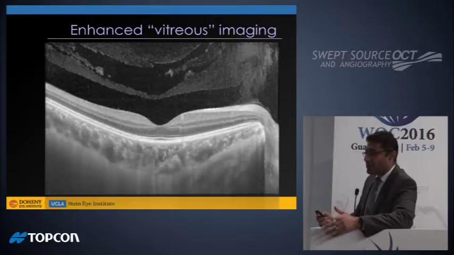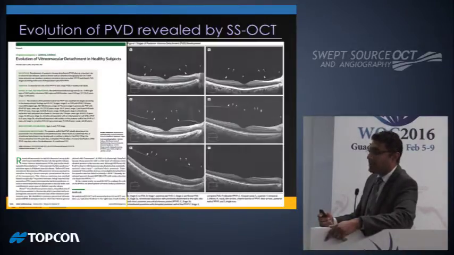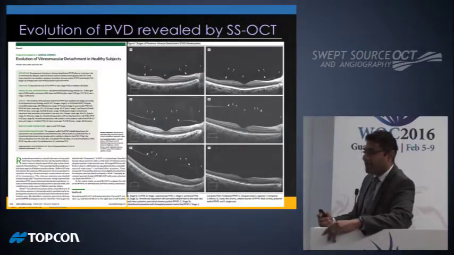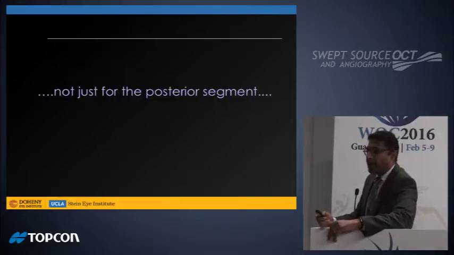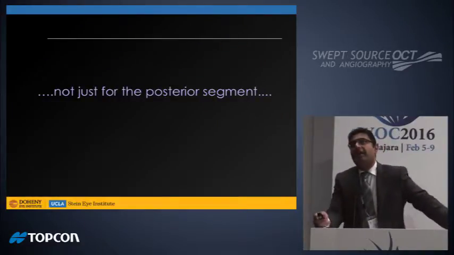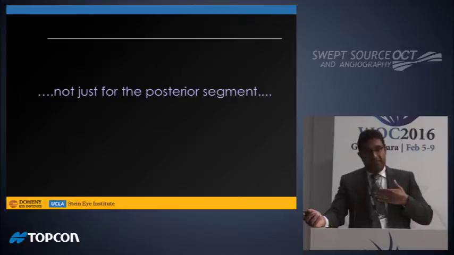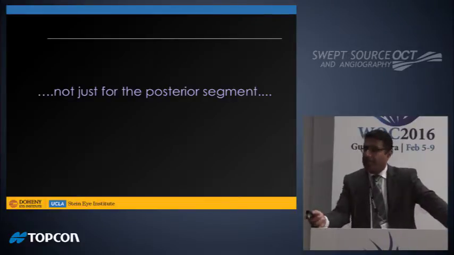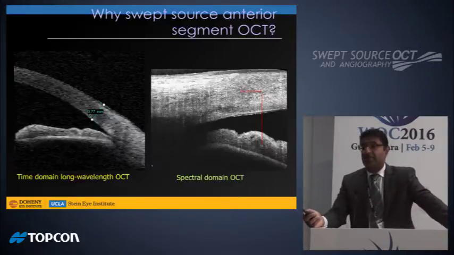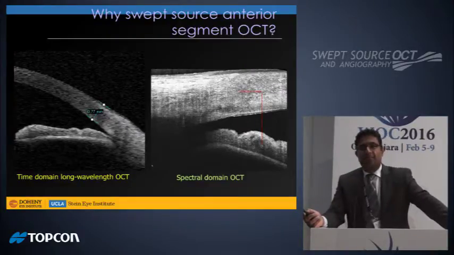Dr. Kishi in Japan had done some very nice work where he studied the evolution of PVD very nicely using an Atlantis OCT device. But I didn't want you to leave today thinking that this is just for the posterior segment. Obviously, I'm a retina specialist, so my talk is heavy on the retina. But as I said, our anterior segment colleagues have been very interested in OCT, and especially with new therapies that are targeting the angle or devices or materials that may reside in the angle.